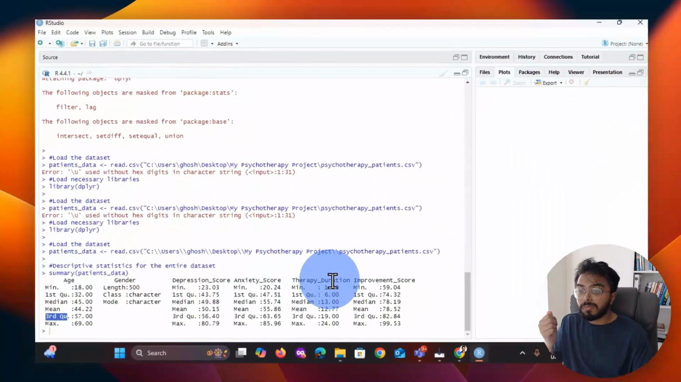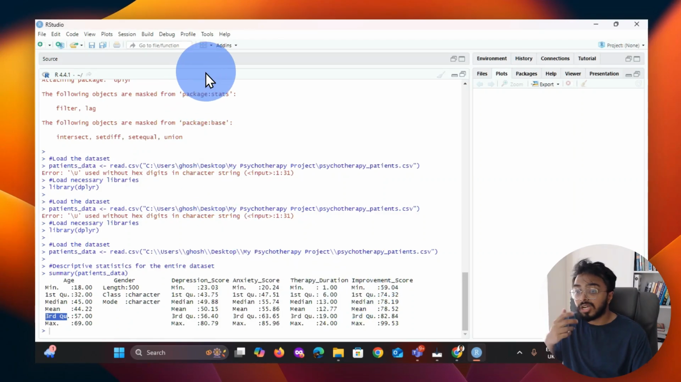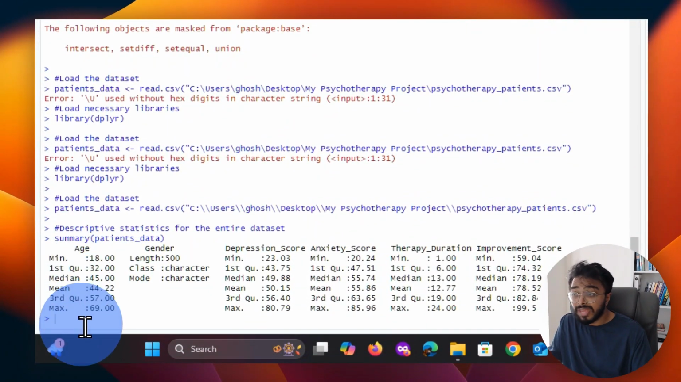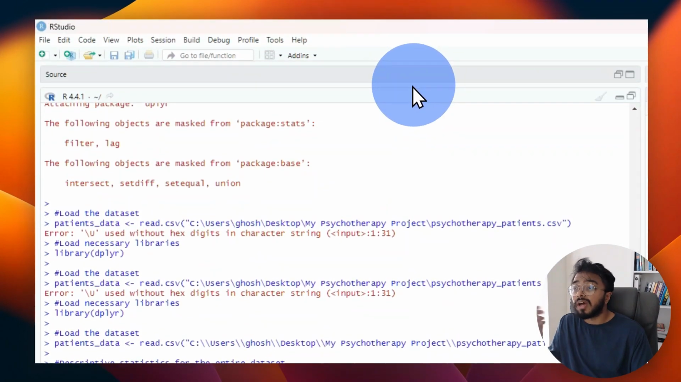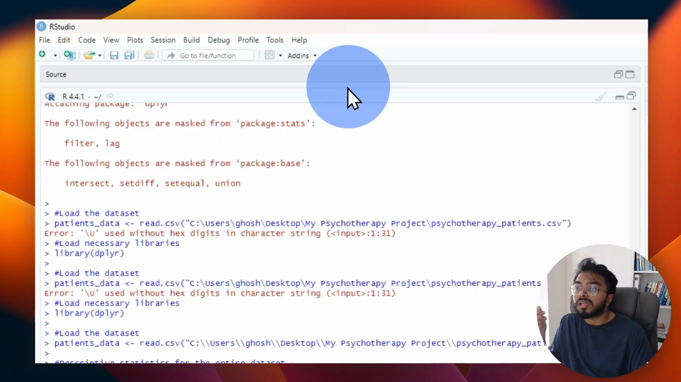Likewise, for depression, anxiety, therapy duration, and improvement scores, we have got some pretty interesting results. Very quickly, you can get the mean and median at least, the range from minimum to maximum, and the first quartile and the third quartile.